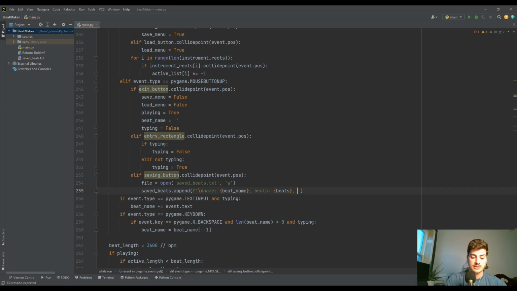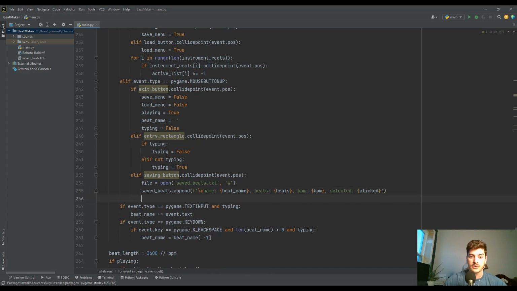And do pay attention to the format that you save it with, because later we're going to have to reverse engineer this for our loading menu. So we're saving everything we would need to be able to recall this later. We're saving the clicked list, we're saving how many beats and beats per minute, and then a name that we gave it. And so we're going to add this as one item to our saved beats list, which means it's going to be the format of a saved beat.